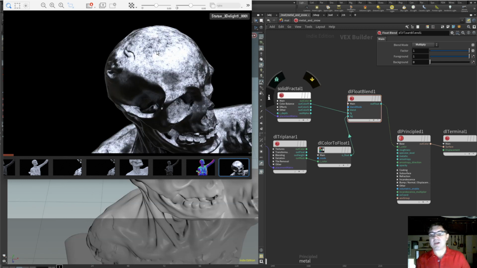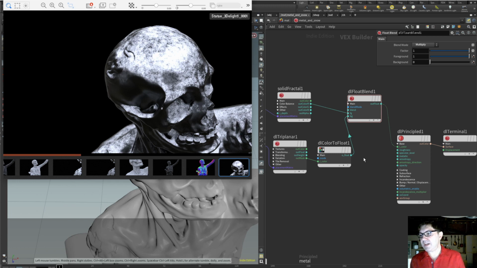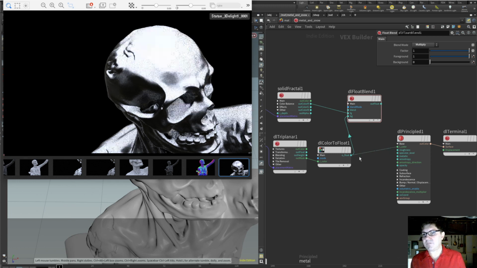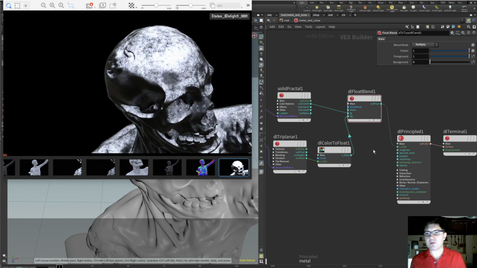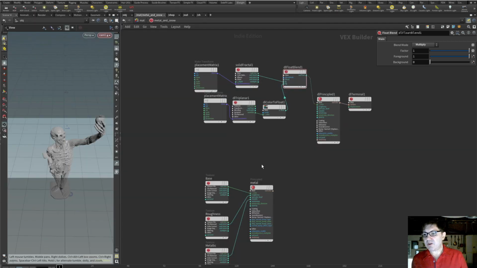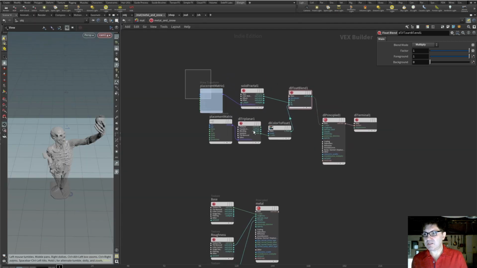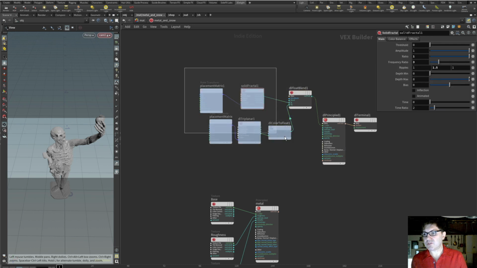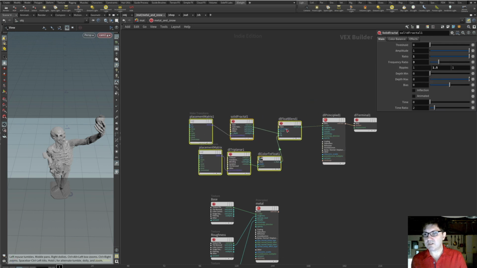So you can kind of see what's happening, right? It's taking the flat mask that the Tri-Planar node is giving us, and it's adding a little bit more organic quality to it by breaking it up a little bit. We have our metal right here. This is our mask that we just created for where we want the snow to be.